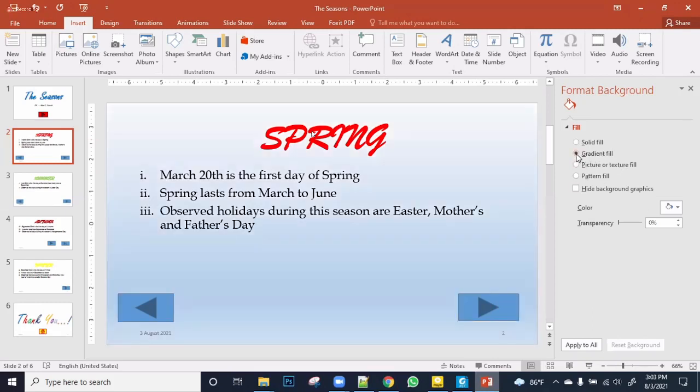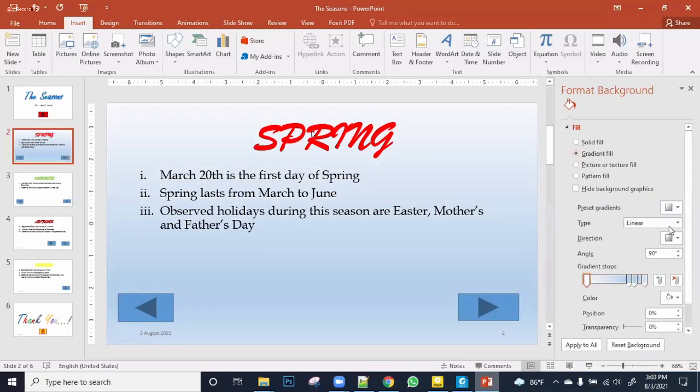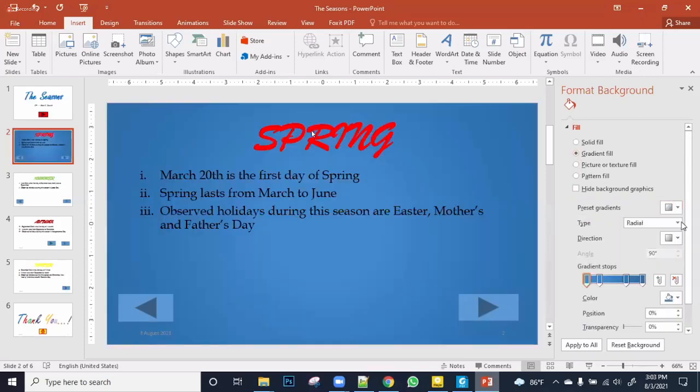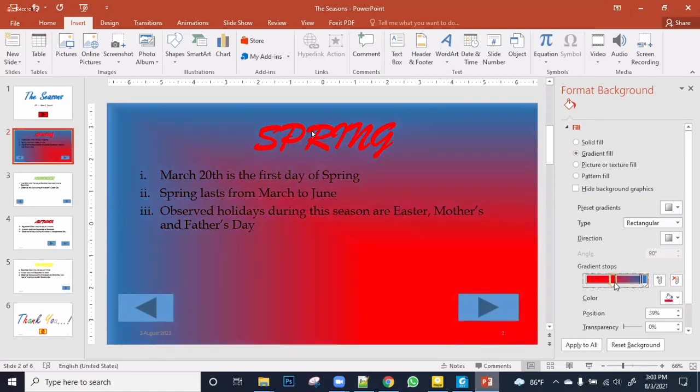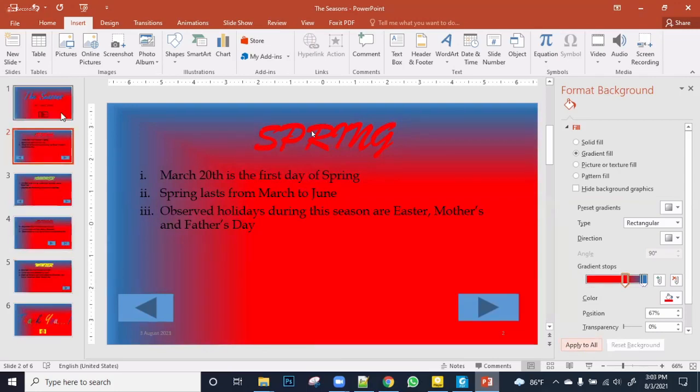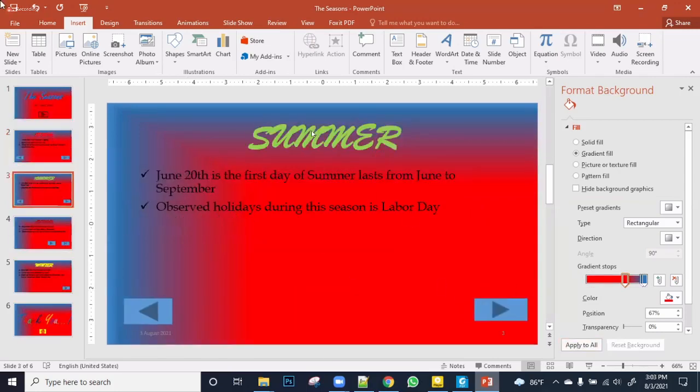You can use gradient fill, like the mix of two colors. You can use blue, you can use red. And by adjusting those things, you can give a gradient like this. Then you click Apply to All, and it will be applied to all slides.